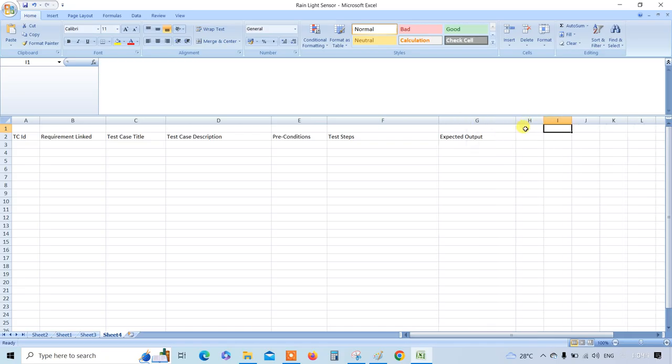Actual output. So this is for the execution. The execution time it should present. So when writing only, you have to give this and leave blank. Actual output. Then you have test result and comments.